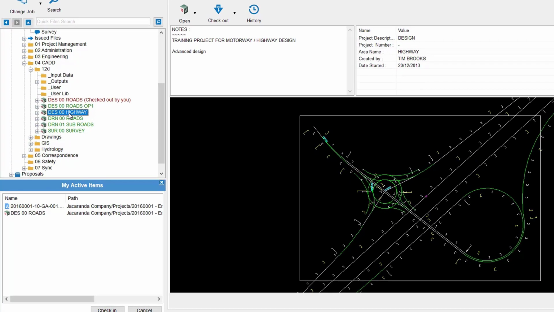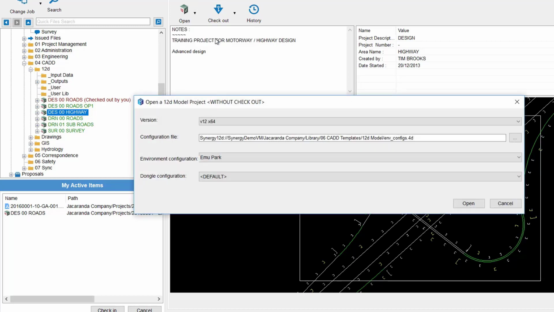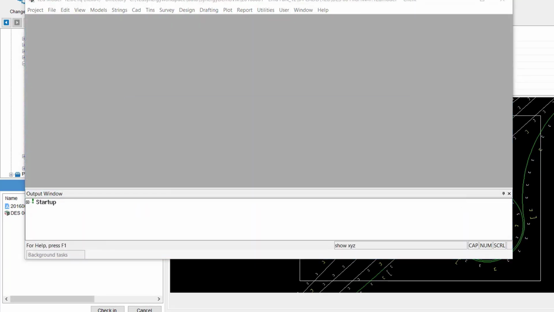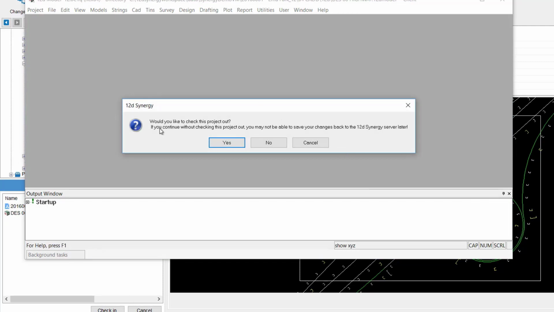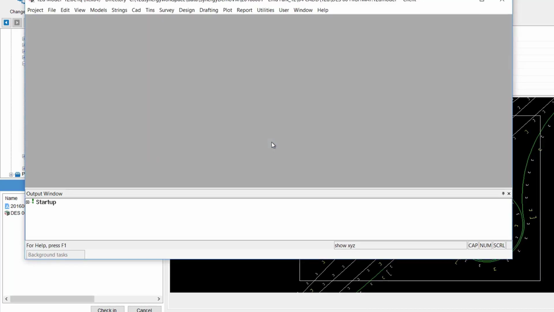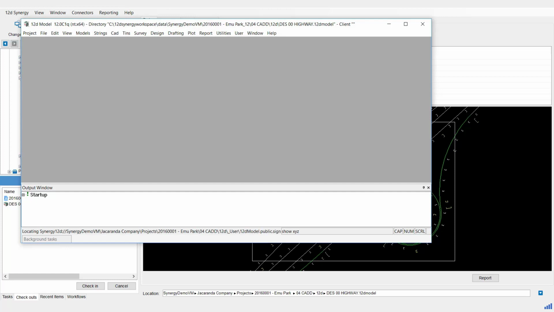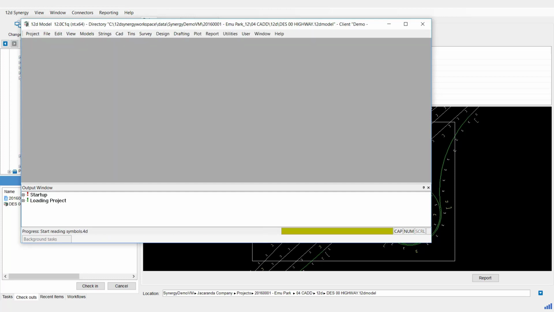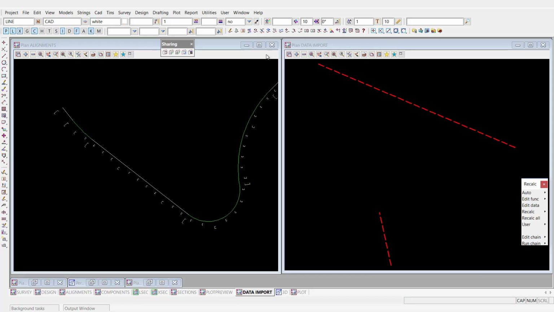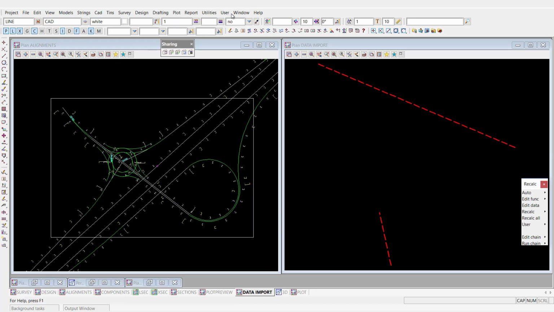So you can select that project, next to the open button hit the black arrow, and you can say open without checkout. Hit open. This will confirm with you, so yes, we'll check it out, but if you hit no, it will open up the project read-only. There it is. You can see in the title up there, read-only. So I can't save any changes to this project.